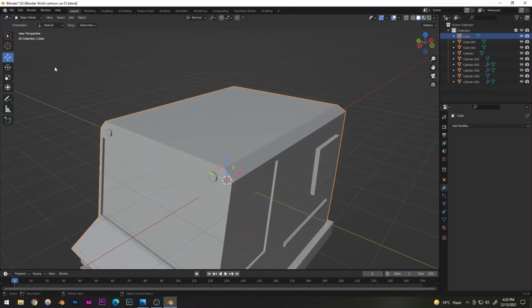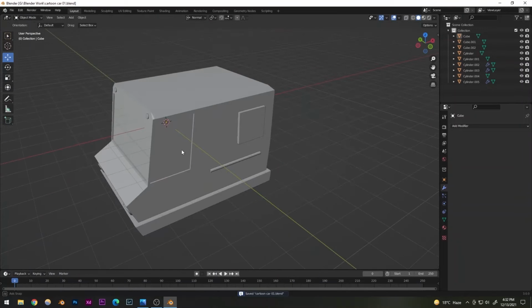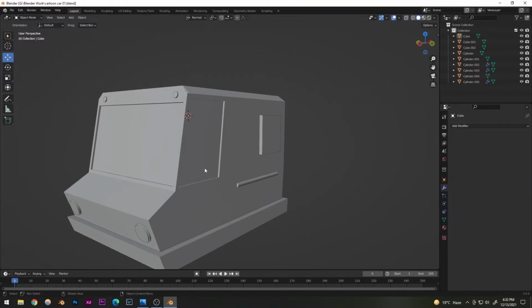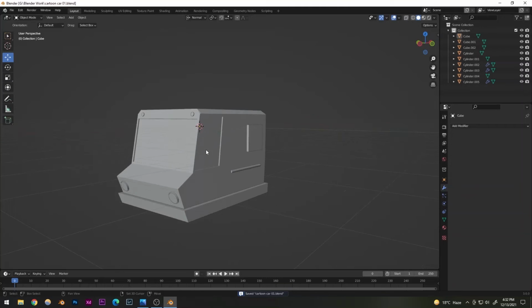Anyways, I'm just going to go to object mode again, and now you can see we have this amazing car, which is starting to look like an actual bus. Yeah, it's a bus, it's not a car, my bad. Anyways, so now let's add some more details.